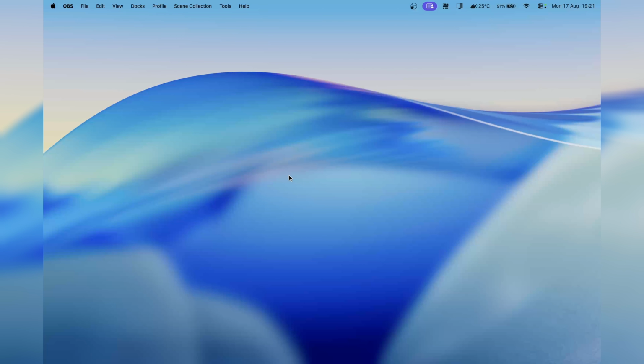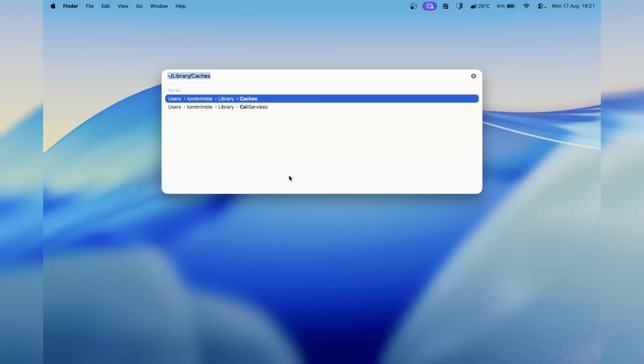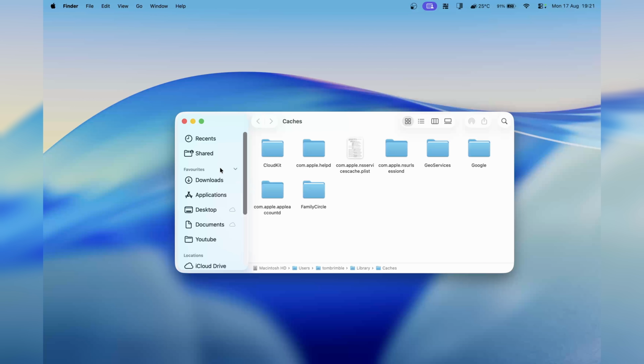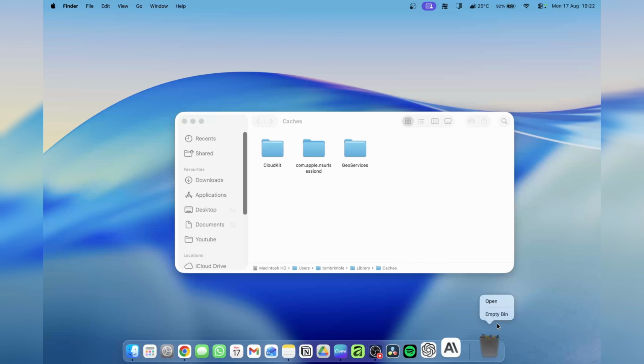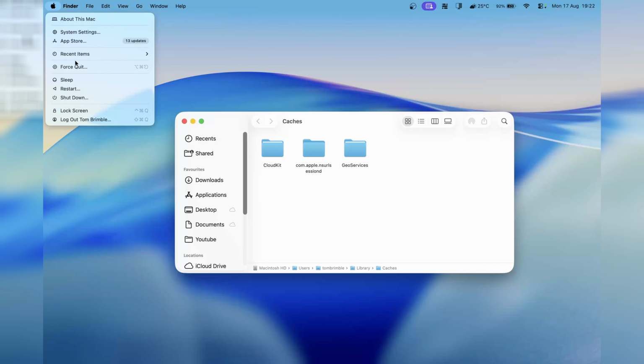Now what you need to do is clear your cache. To do this, hold Command-Shift-G and then type this in. I'll leave it in the top line of the description so you can copy it from there. Now press Enter. And then what you need to do is go to the top left corner again and press Edit, select all, File, Move to Bin. Once you've done that, go to your bin, right click on it and press Empty Bin. Now go to the top left corner, press the Apple logo again and press Restart.